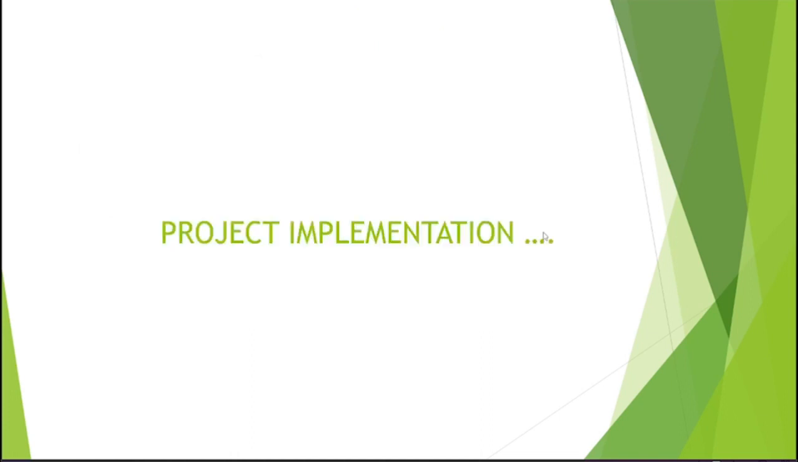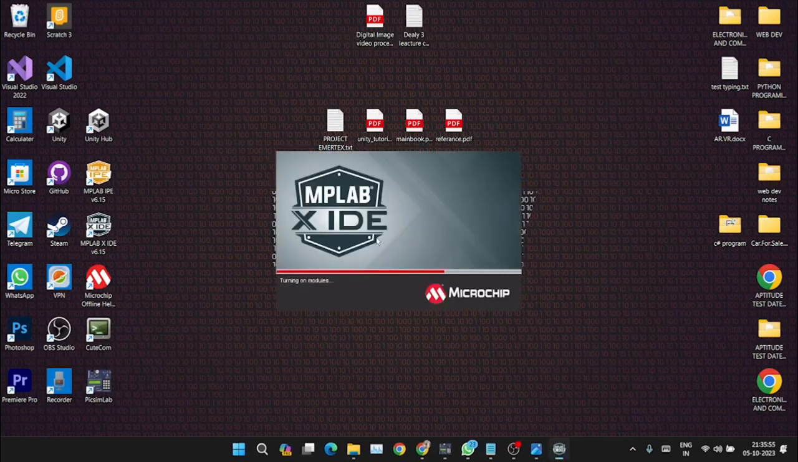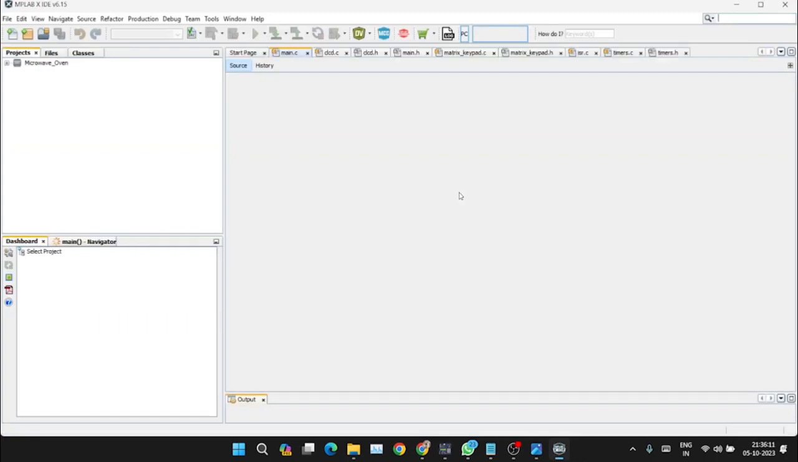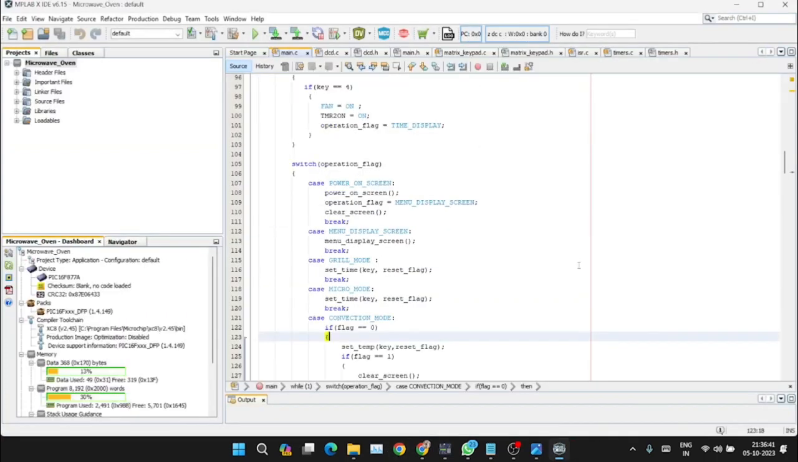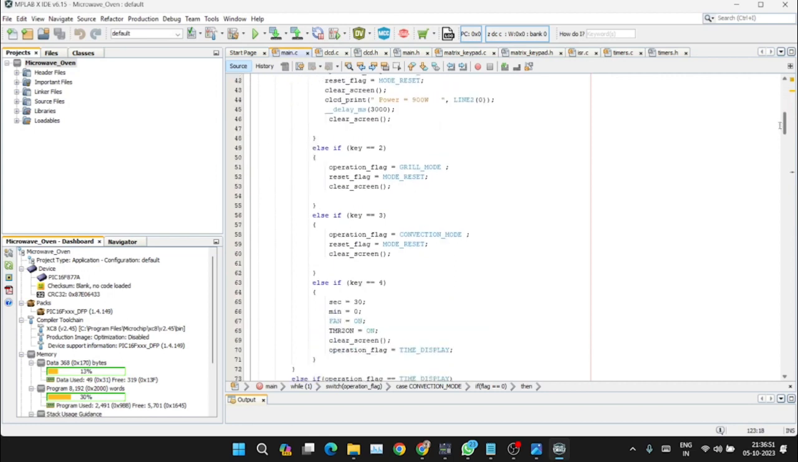Now let's go into the project implementation. I just opened the MPLAB X IDE software to perform the coding part. To operate this PixSimLab software, we use the main.c file. As you can see, this is the main.c file where I have written the code for this microcontroller. As you can see, this is my code.